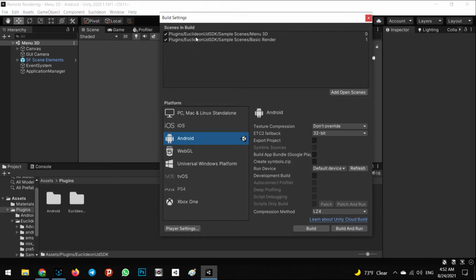As you can see, by default it has two scenes, menu 3D and basic render.